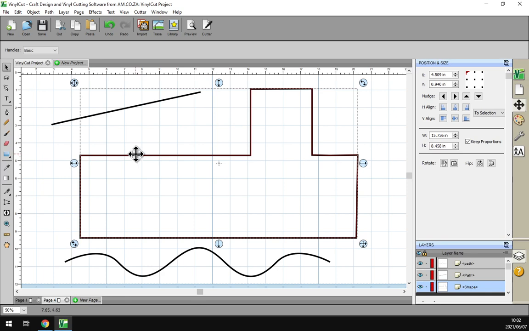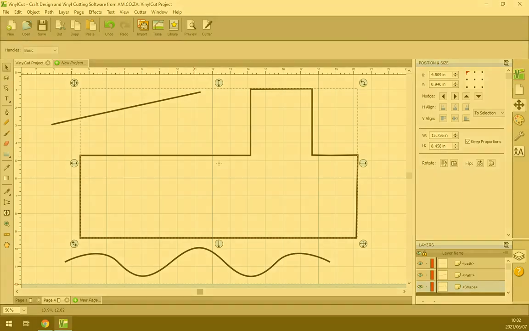Howdy guys, in today's video of VinylCut, we'll be looking at the shape tool and how to edit and manipulate vector points and nodes. Let's just have a quick intro here.